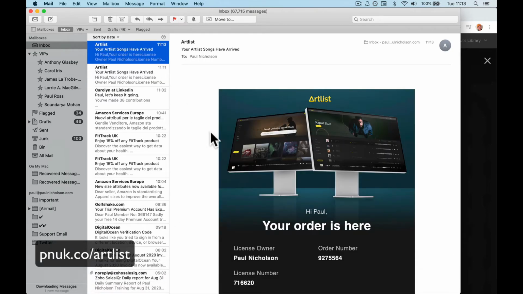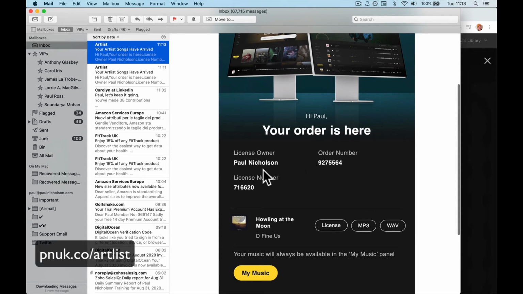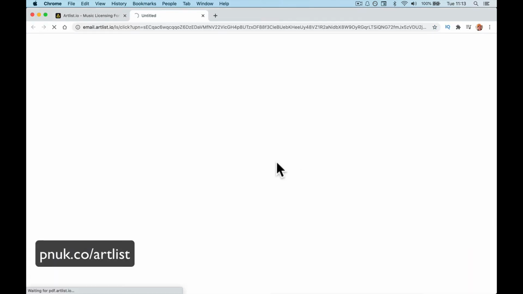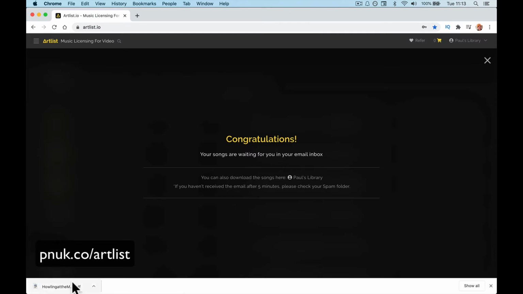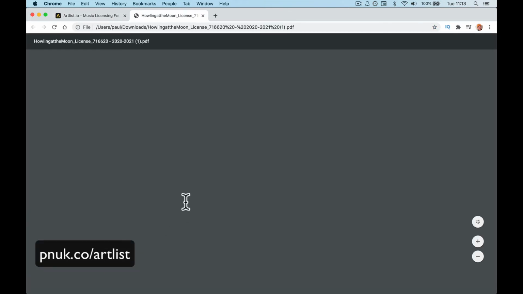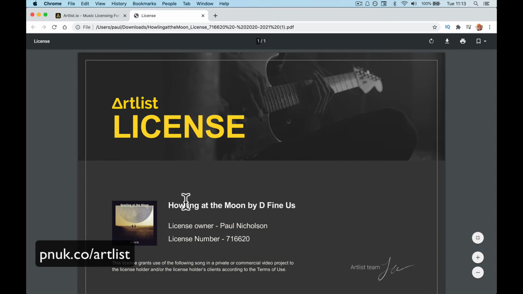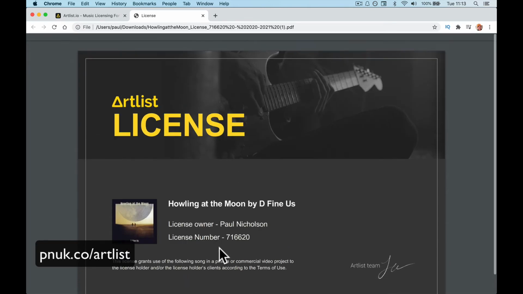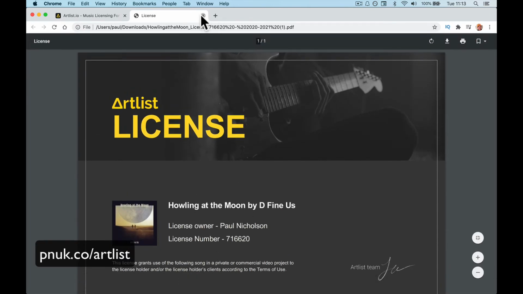Here it is. Here's the email. Your order is here, Paul Nicholson. Here is your license. If I click on my license, I have a PDF of the license saying that you own the rights to share this. Howling at the Moon by Define Us. License owner. License number 716620. Granted to the person and in the terms and conditions, right?